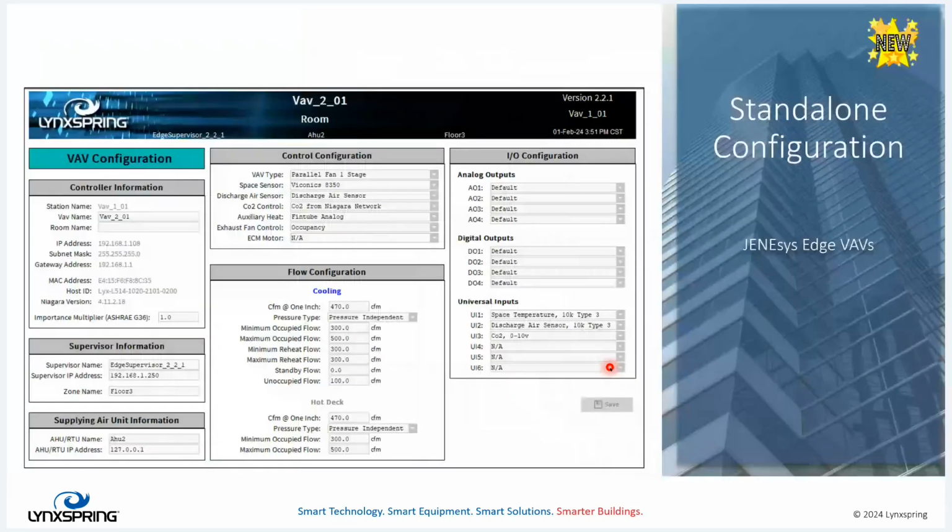Okay, we're not going to take a few moments. I want to make sure I'm cognizant of the time. Looking at some of the new features that we've added for version 2.2. One of them is a configuration for new installations. I'm sure all of you have encountered this, where you have a new installation, you're putting your VAVs in, but the supervisor has not yet been put in. However, there is a need for that VAV to not only be installed, but configured to operate according to the plans and specs. So we've added this standalone configuration.